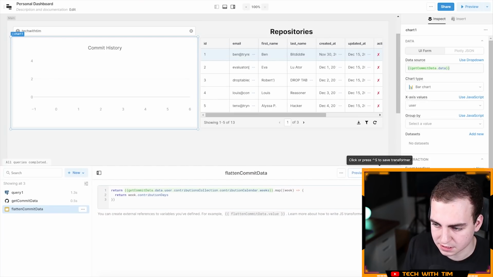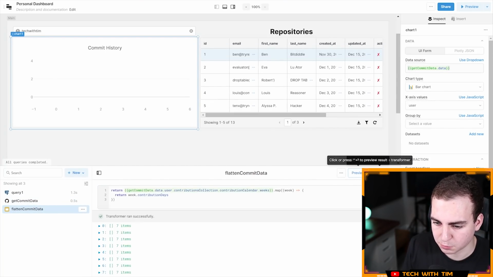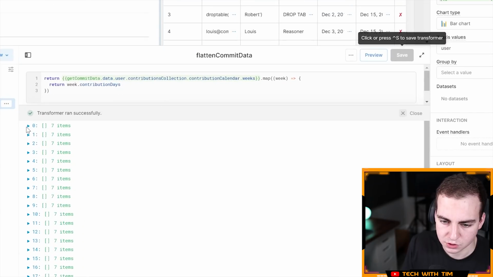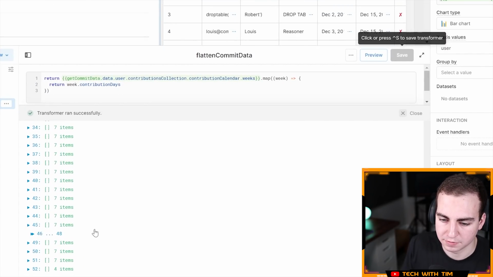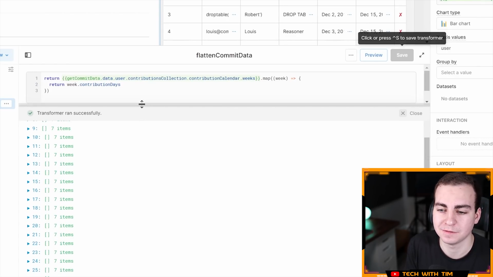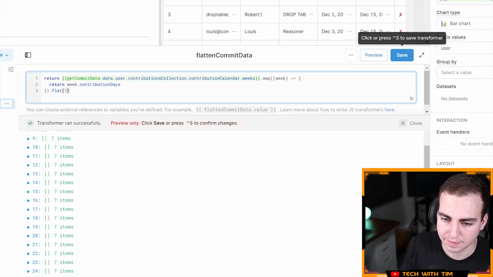Let me just save this and now go check this data. So we can see, yeah, we have contribution days. So let's go to flatten commit data. Let's preview this. And this is what it's returning. So let's make this a bit larger. So we now have a bunch of lists inside of a list. However, I want all of these lists to be flattened. So what I'm going to do is do .flat and then 1.